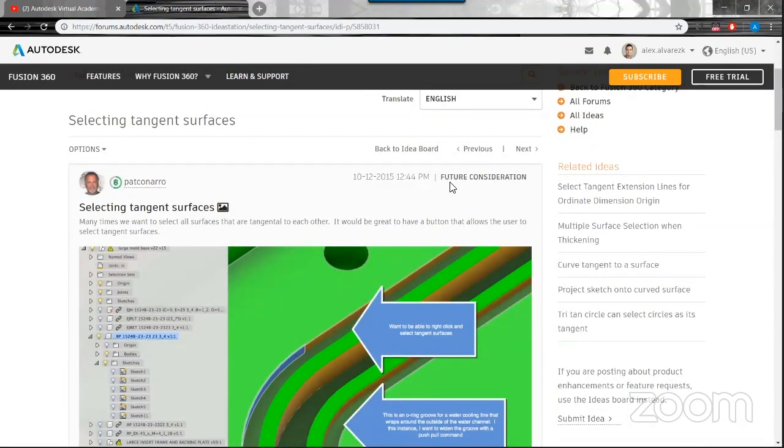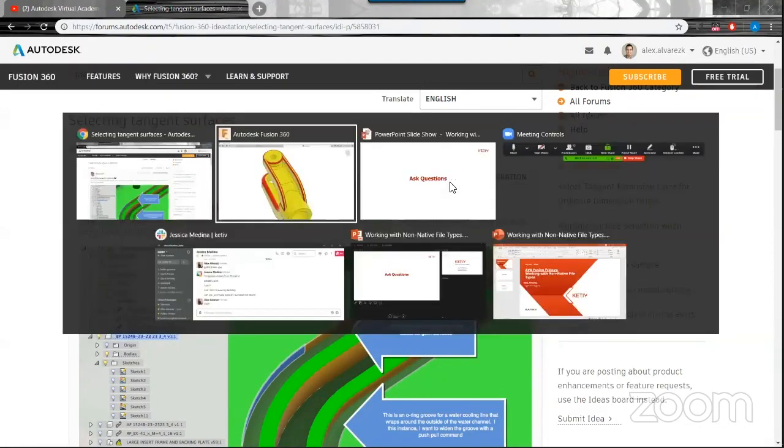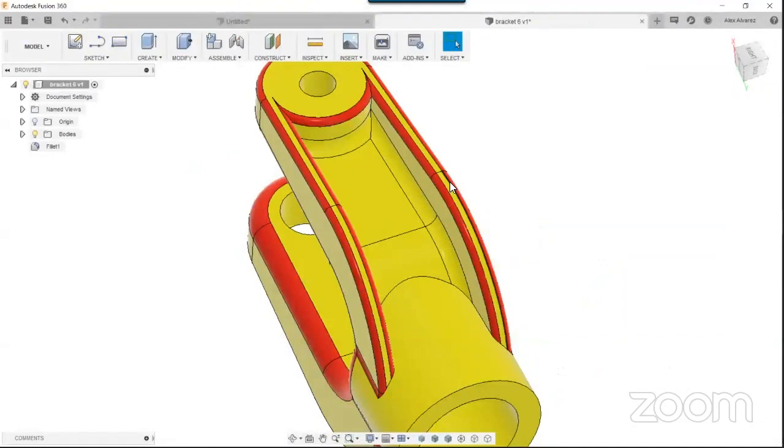Once it's set to implemented or accepted, that's a good telltale sign that Autodesk is actually working on it, and they're going to try to implement it in the next update that Fusion 360 has. So again, a little sidetrack there, but it definitely helps out. If there's something you want implemented in the software, definitely take a look at that.